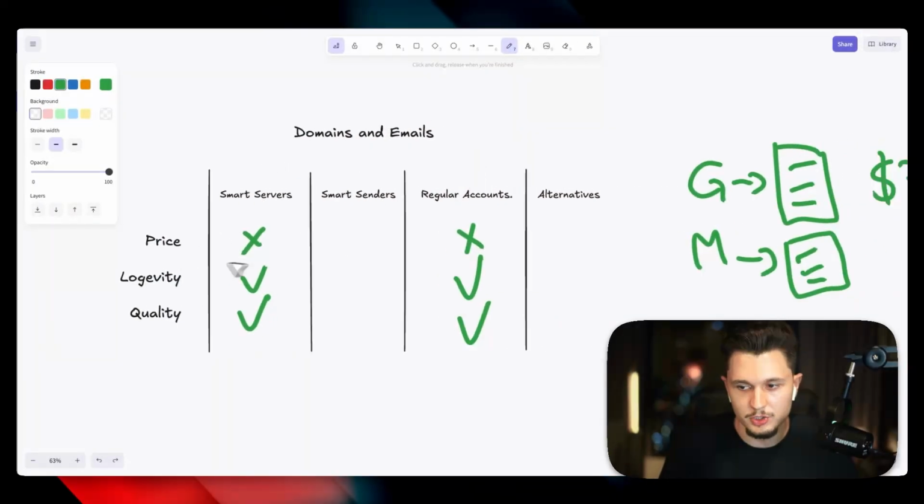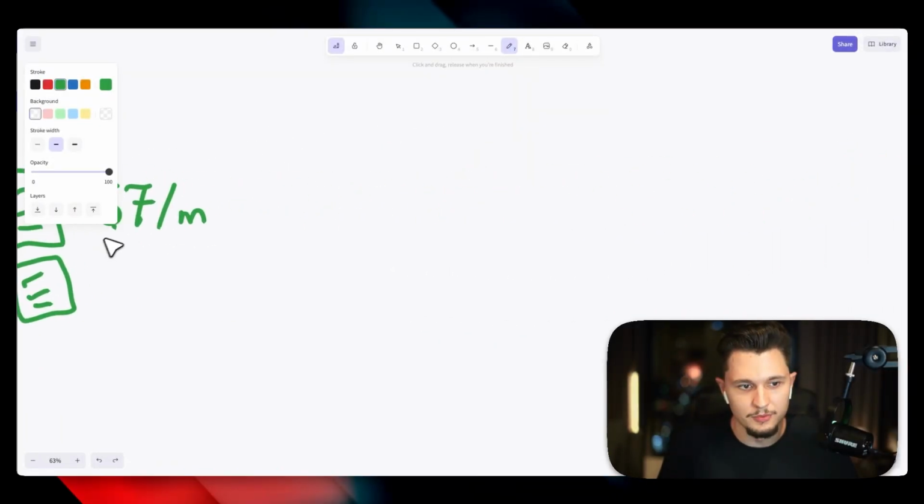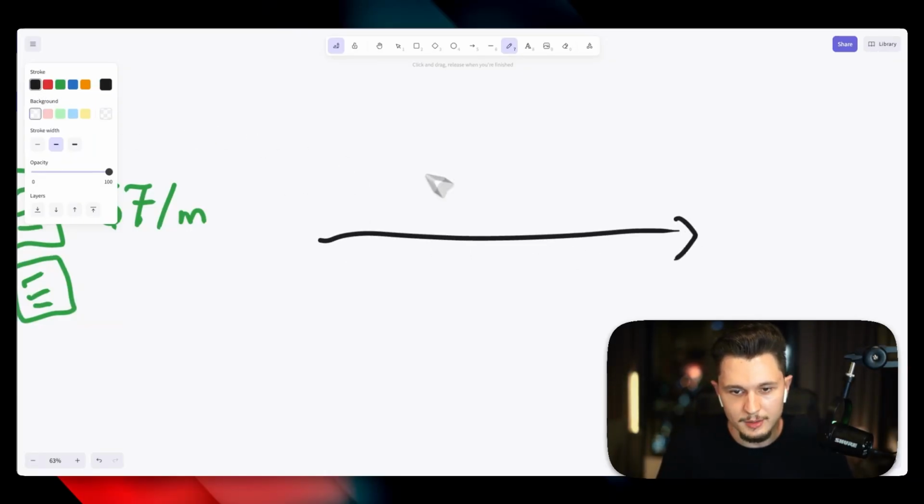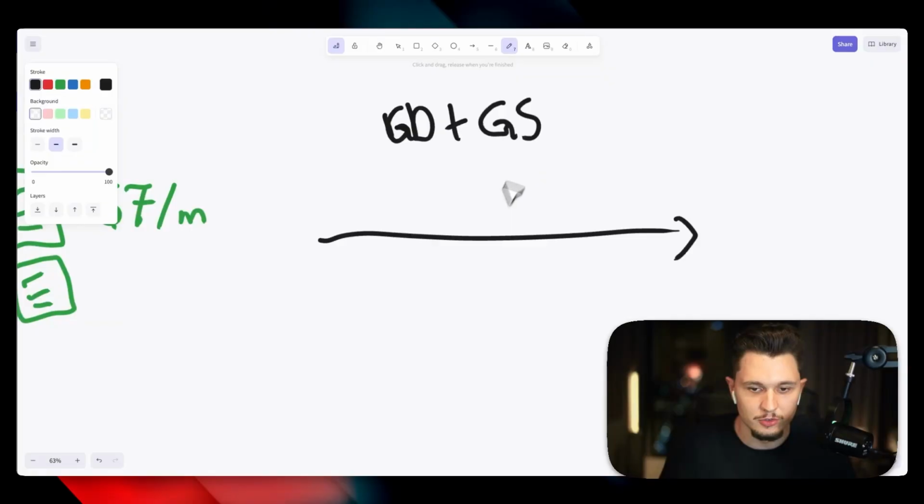When I mention one channel that you run, let me clarify what I mean. When you run a cold email system, let's say your cold email system is GoDaddy, so let's call that GD, plus G Suite, GS. And all of a sudden, you're noticing that you're not getting enough replies and things are kind of dying off and the system kind of dies.